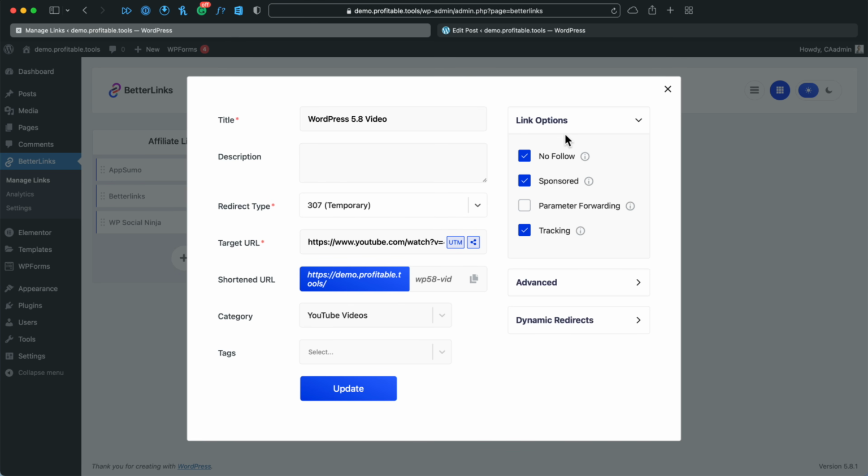Next up is link options. This stuff is equally boring to redirects, but it's also important. Link options are mainly things the browser sees as well. So nofollow, sponsored, and parameter forwarding, these are all attributes that the browser is going to pay attention to that the end user will never see.